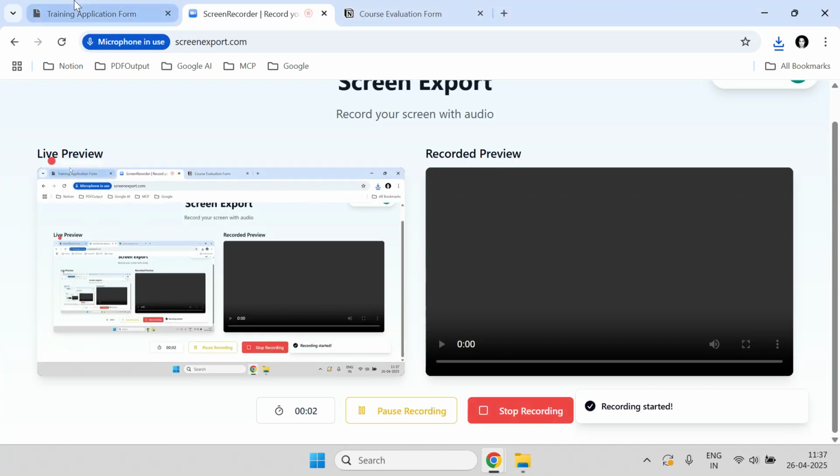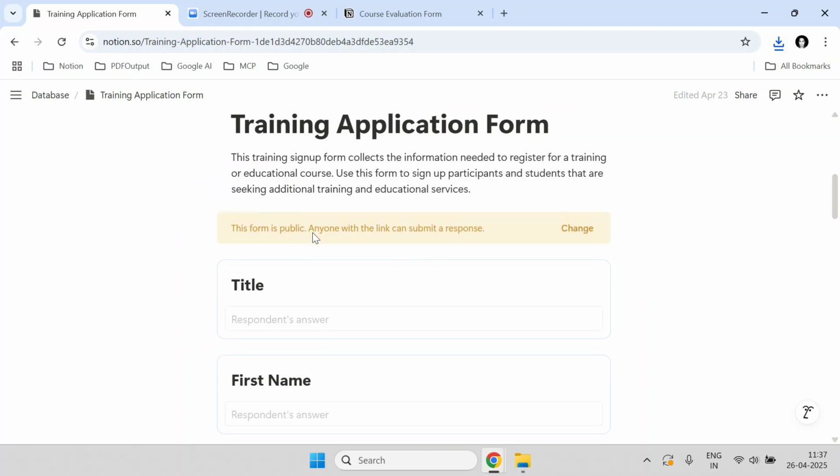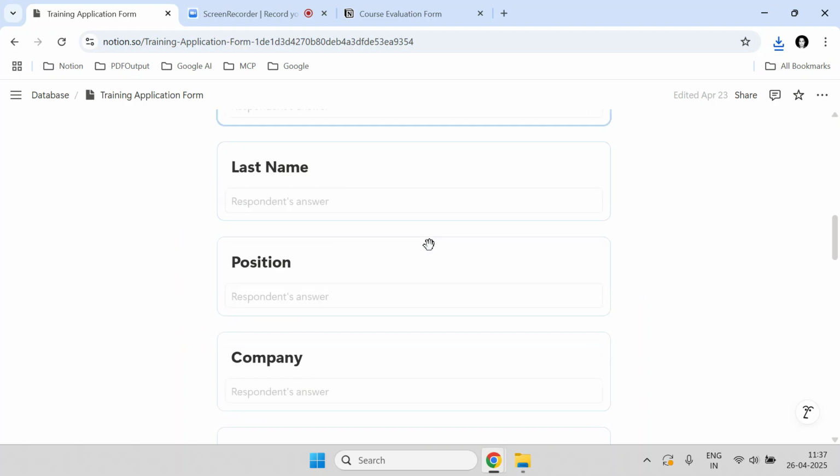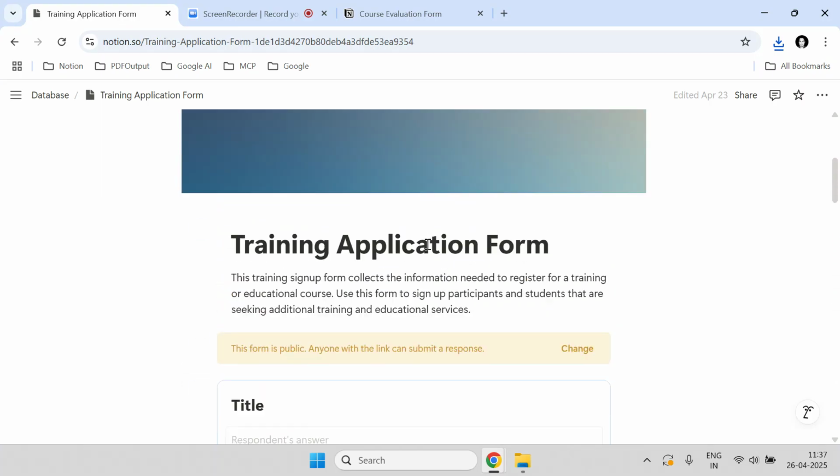Hi, today we're talking about the training application form. This is a simple form for the trainees who are going to sign up for training. As you can see, it has simple fields like the details of the trainee who is going to participate and how they are going to fill in the form.